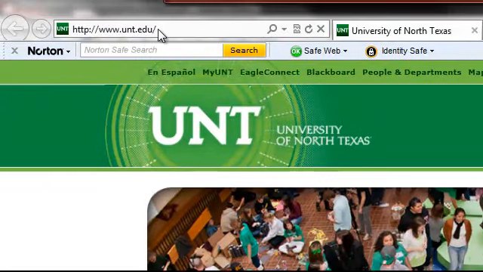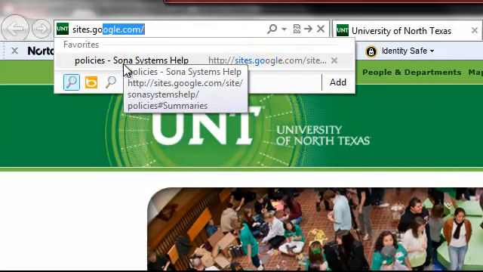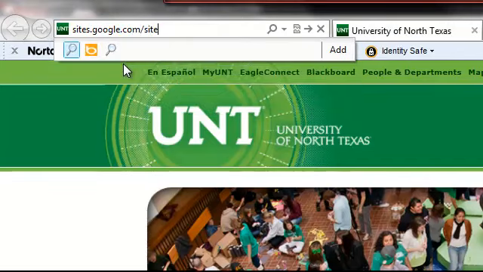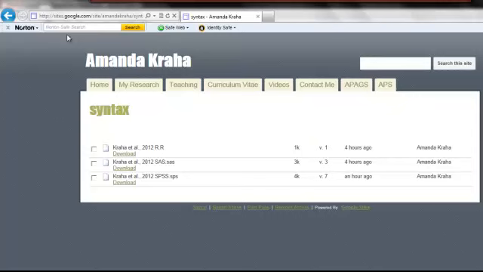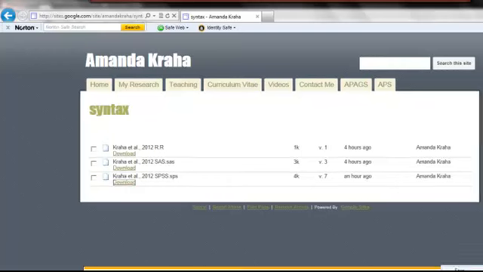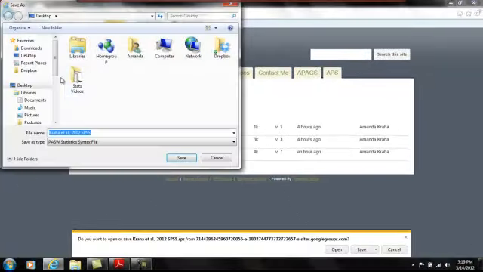So to make this a little bit easier, I've provided a syntax file for download on my webpage. To get that, just go to sites.google.com/site/AmandaKrahe/syntax. So when this loads, you'll see several syntax files associated with this paper. We have the R, SAS, and SPSS versions on this webpage. So go ahead and download the SPSS syntax. I'm going to save to my desktop. You can save to your working directory if you prefer.